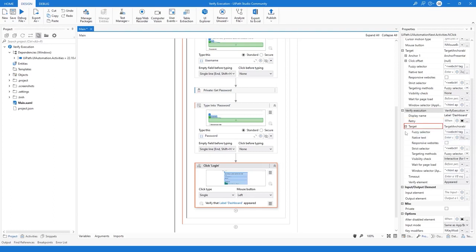The target is the UI element that we use to verify the execution of this activity. In our case, it's the dashboard. To fine-tune the descriptor, this is where we can find all of the details about the targeting methods used to identify the UI element. Next, let's move on to the timeout property.